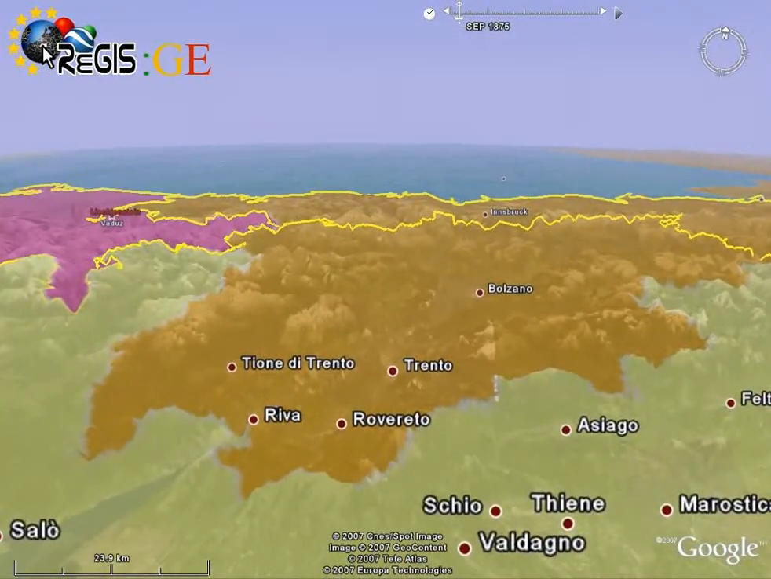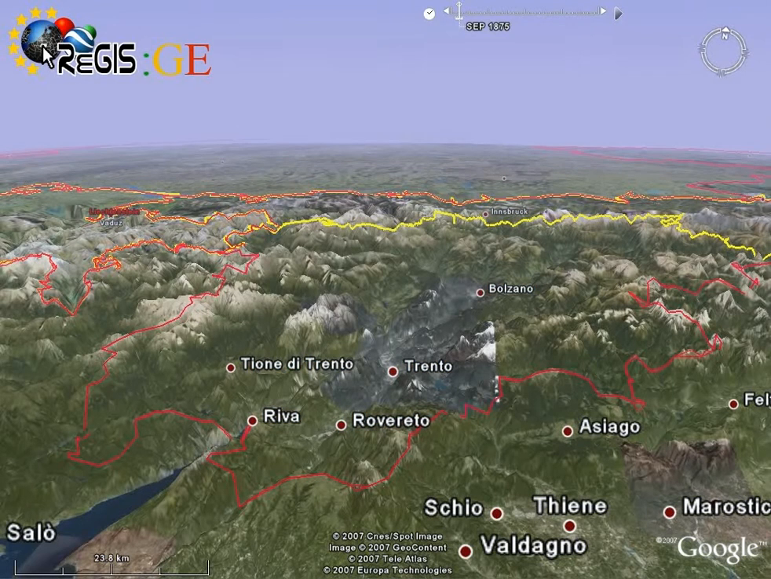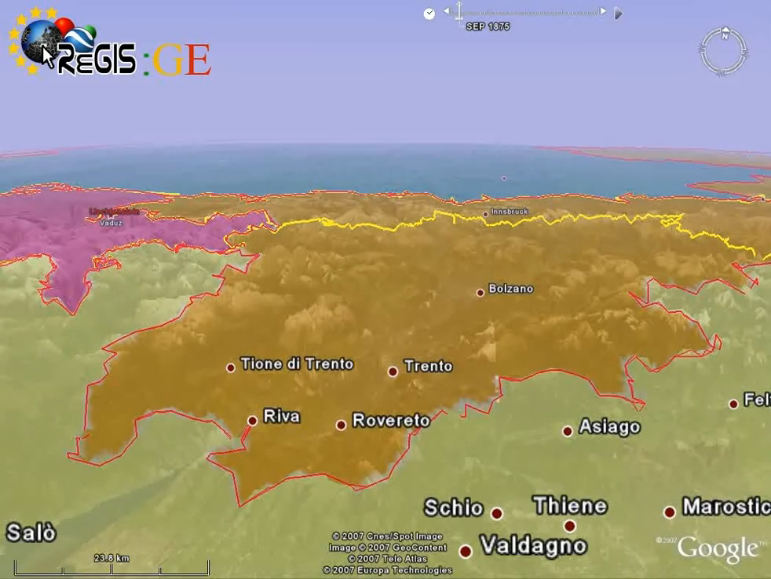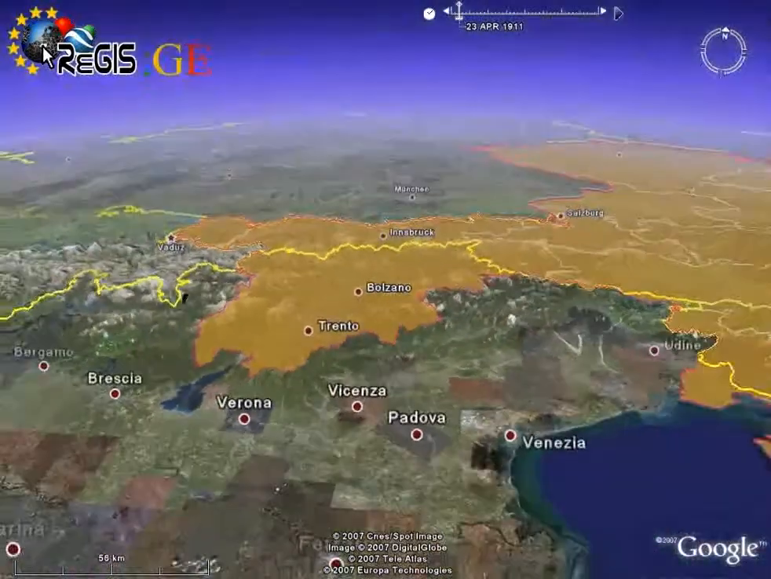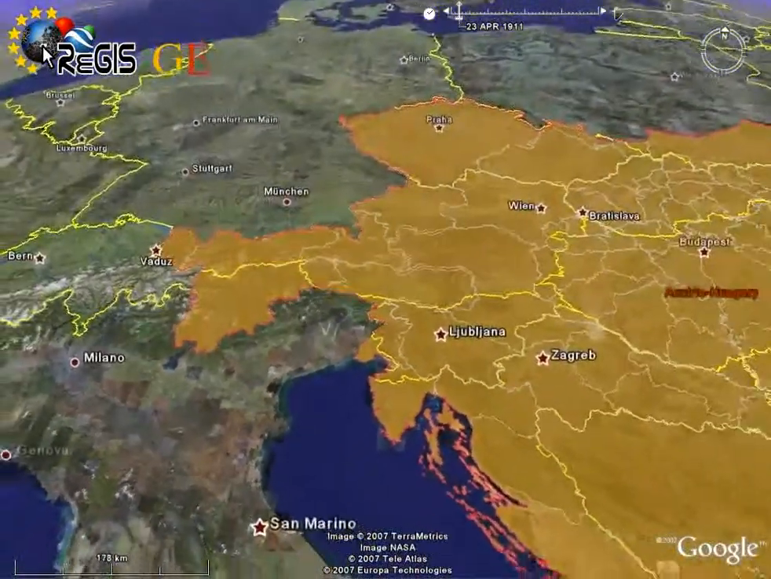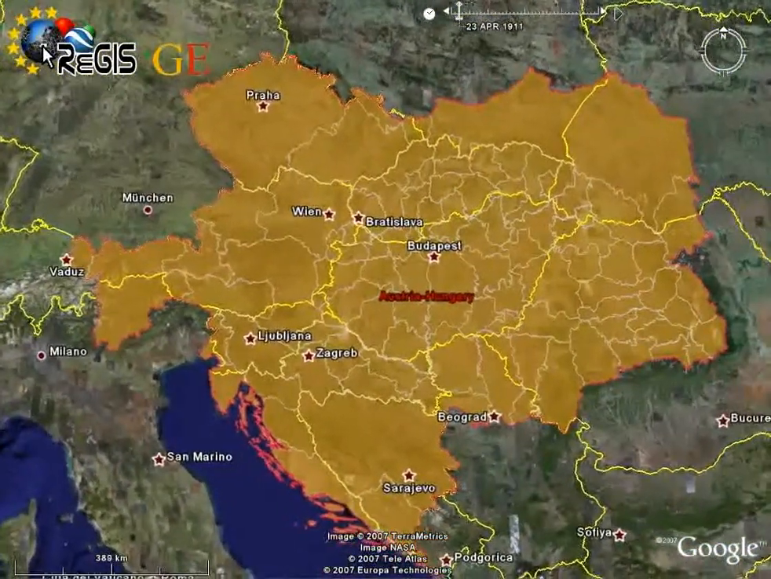Here you see Tyrol in the Alpine Mountains. REGIS GE not only contains full polygon data, it also contains a single borderline, so it's possible to display the outline of an administration unit and the name as a single visualization. It can also contain multiple administration level datasets. Until now, you only could view level 0, the country level. For the purpose of the demonstration, one country was realized on level 3 for the 1911 to 1918 period. This country is the Austro-Hungarian Empire.